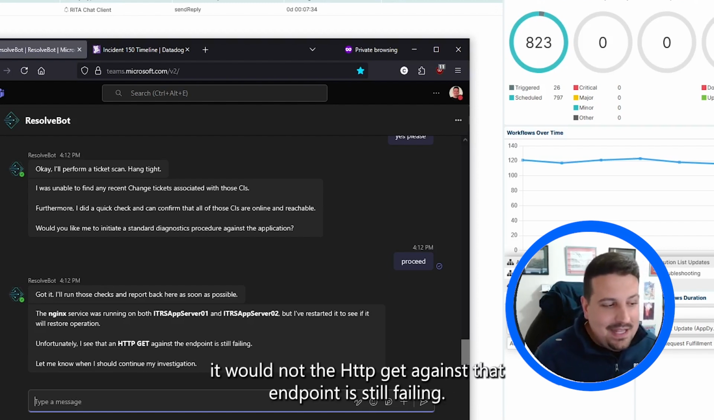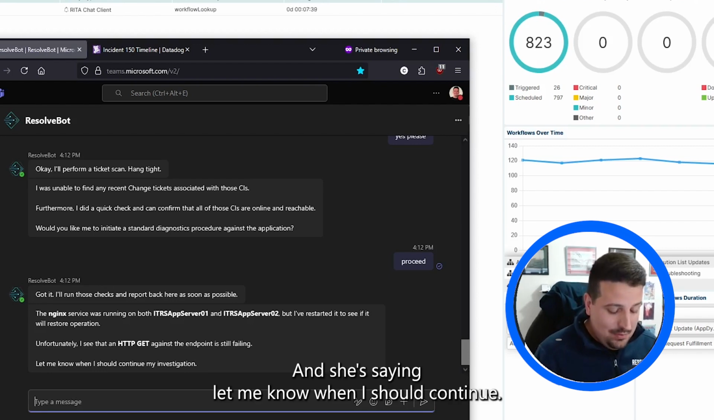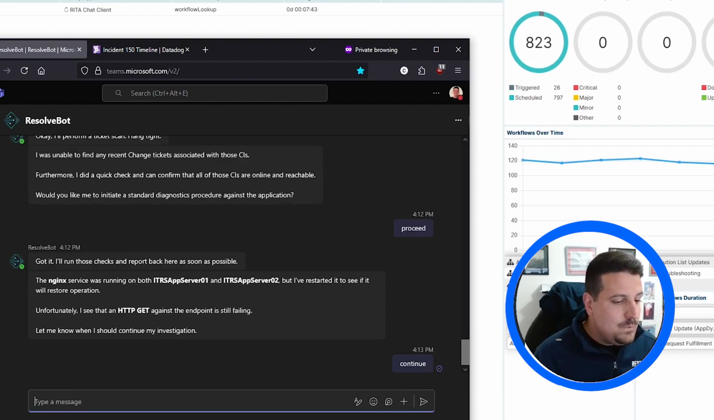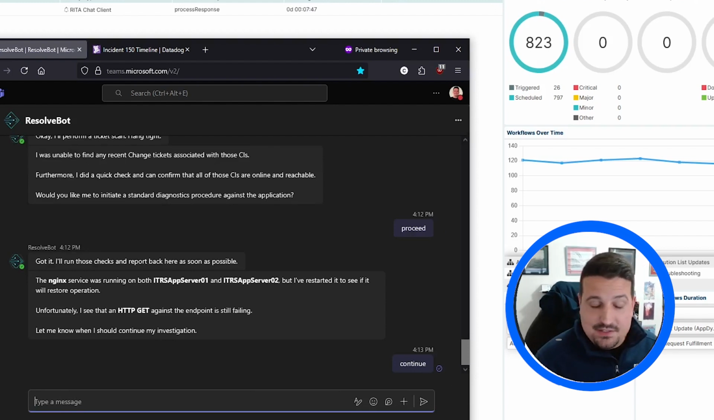The HTTP GET against that endpoint is still failing. And she's saying, let me know when I should continue. So I'll let her know, yes, go on and continue. And now we're going to get to the next phase of our diagnostics.